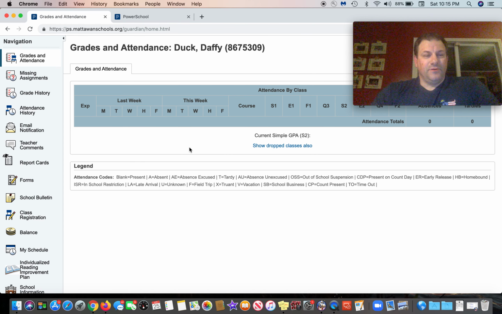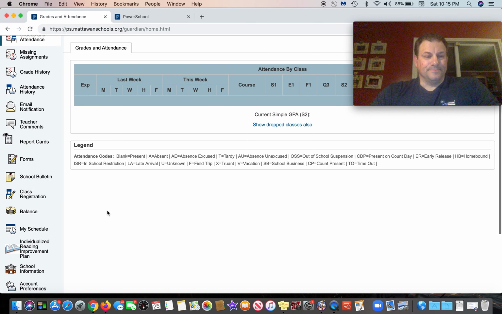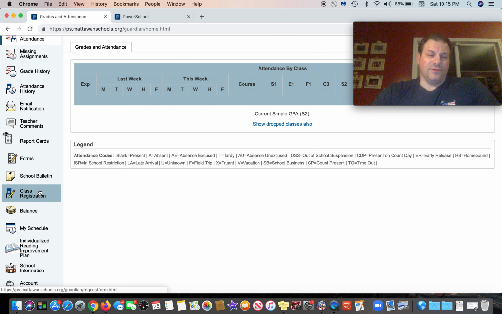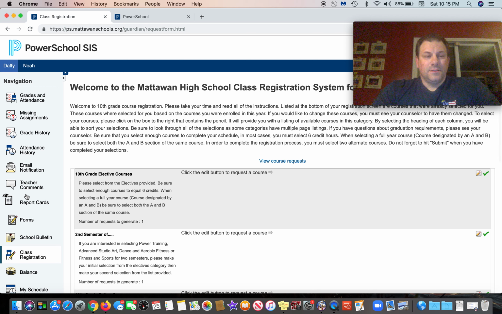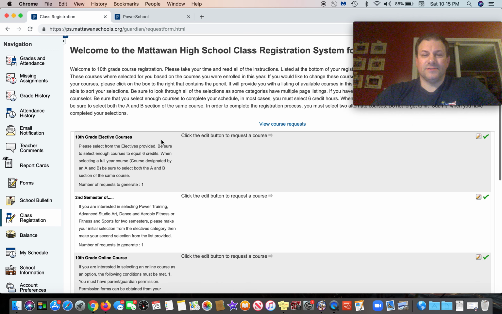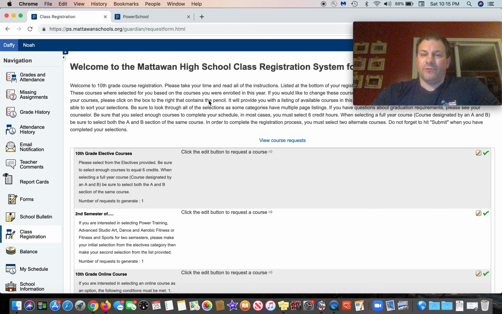So if you look over at the left at your navigation side of the screen, you'll see that there is a tab called Class Registration. What we're going to do is click on that. Once you get to Class Registration, your screen will look very similar to this. So take some time and read through the instructions. They'll give you the same guidance that I'm giving you, and I will walk through what all of this means so that you have the opportunity to see it firsthand.